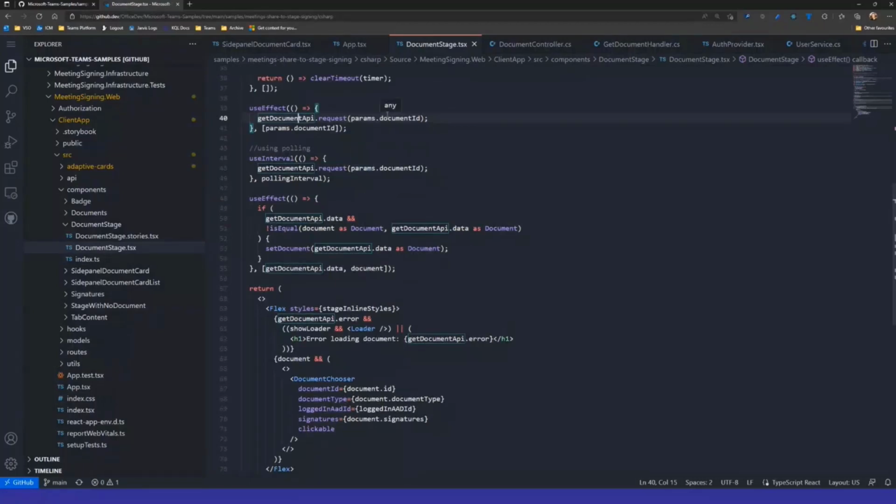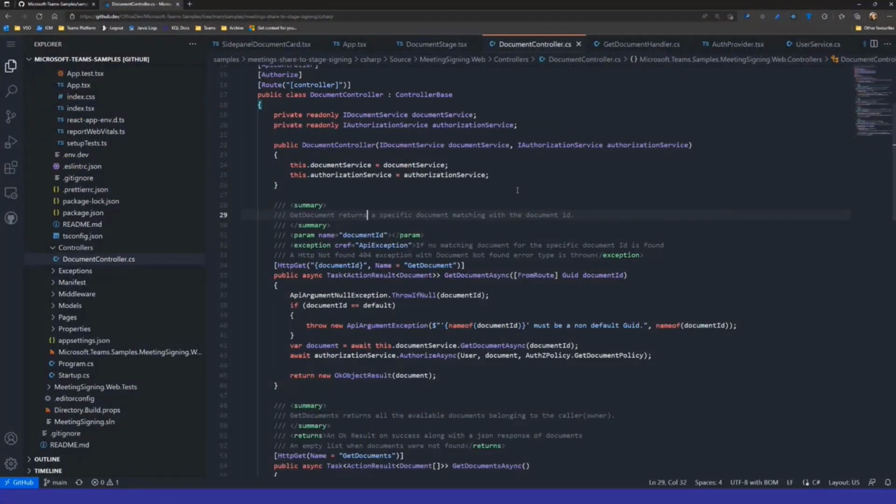It will get the document ID from the parameters, and then we'll make a call to our API, and it will render whatever is returned from that API, either a document or, if an error is returned, it will render that error. That API is relatively straightforward. We take in the document ID, we get any information we need from our document store. This includes information like the document name, the document title, signatories of the document, viewers of the document, and things like that.